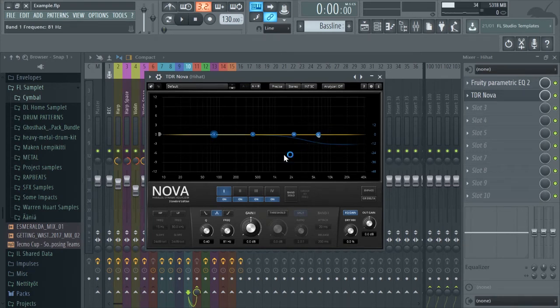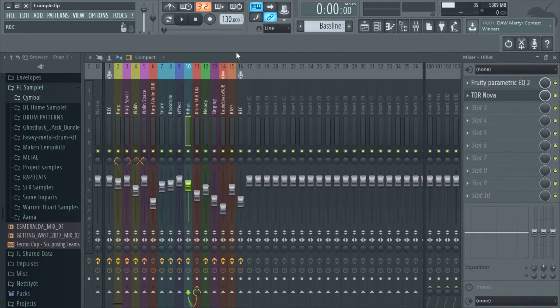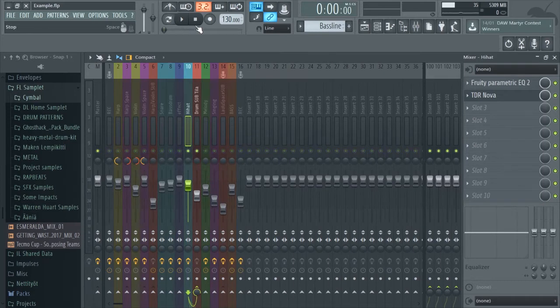But what I'm using is this fourth band, I would say, and I press this threshold and add some kind of compression to the top end. This is for the hi-hats, so I want a little compression there. I want you to hear it with and without. Let's go.